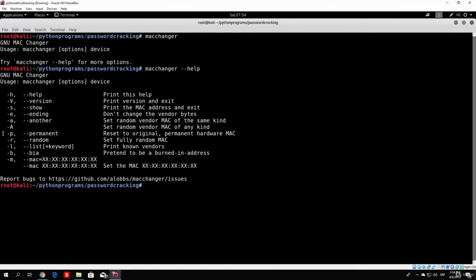The most important options are right here, which is the permanent option, to reset to the original permanent hardware MAC address. Now this is your official MAC address that you actually get. It is hardwired into your device, and basically this is the MAC address that you will have once you buy, for example, a new laptop or a new PC or something like that.